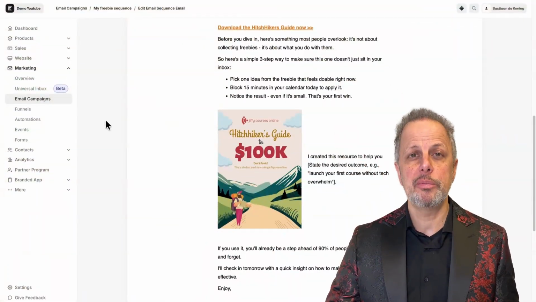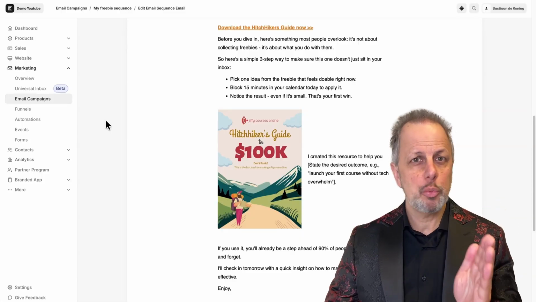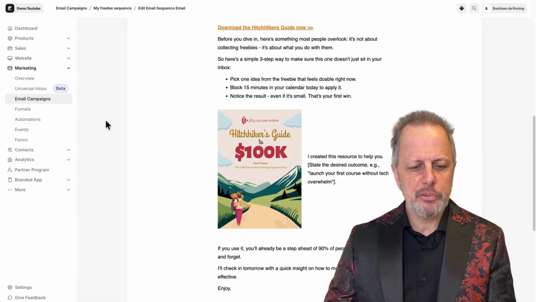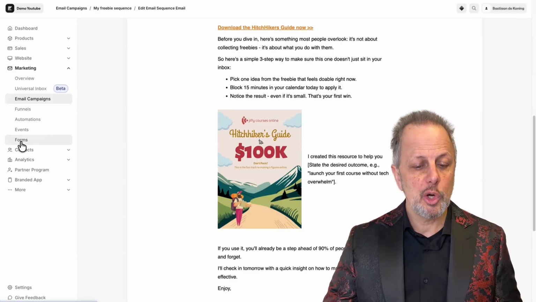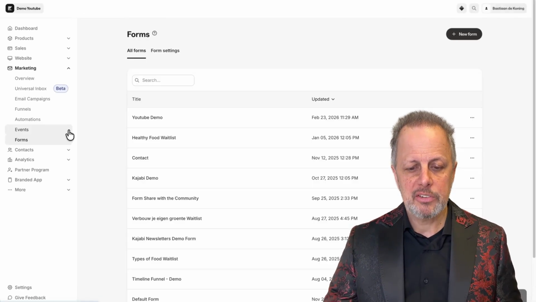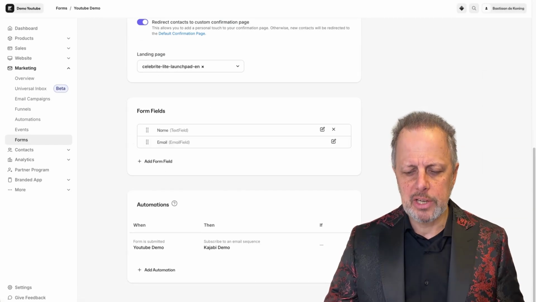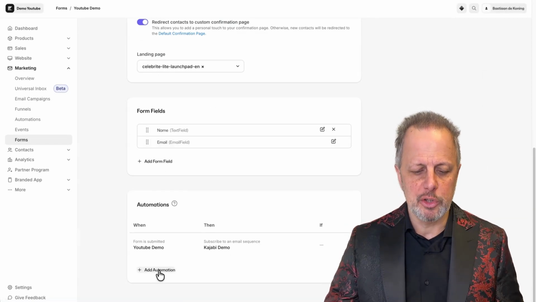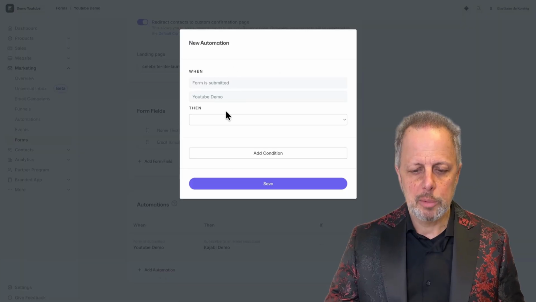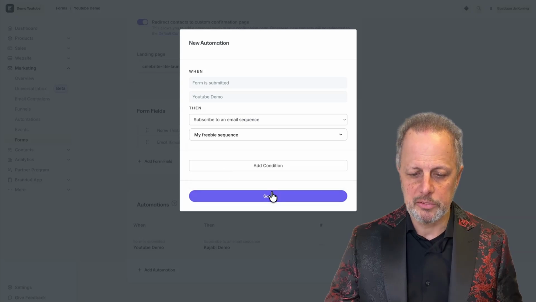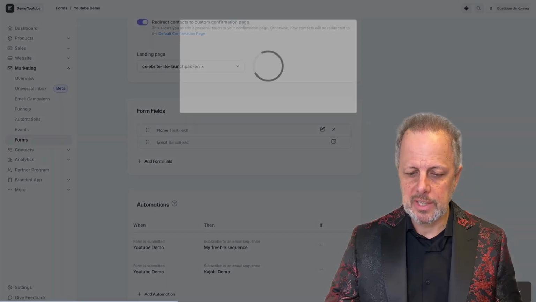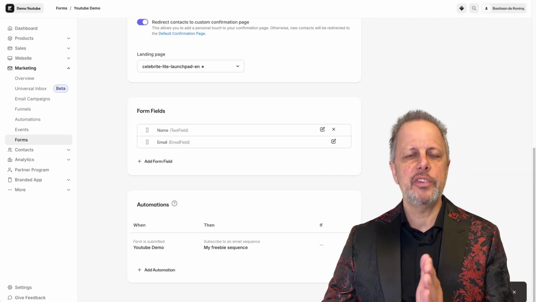Coming back to our freebie funnel, we build opt-in pages, we have a form, and we have our email sequence now. But we want to connect everything together. For this, let's go to forms once more, select our form, YouTube demo, scroll all the way down. Here we have created an automation the last time. You can also add a new automation. When the form is submitted, then subscribe to an email sequence and select the newly made email sequence, my freebie sequence. There we have it, and the other one, we can delete that one. So now every step is connected.